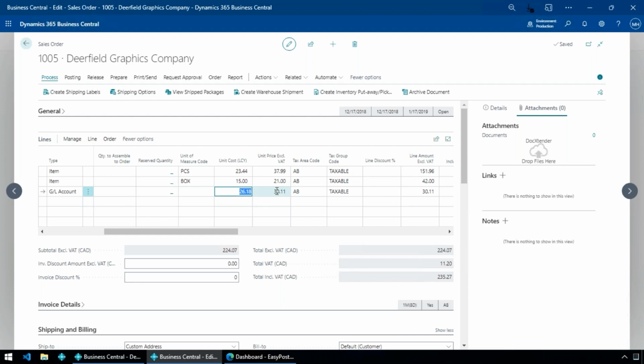So this gives us the ability to see if we're making or losing money on our shipping charges, right? So you can go in there and do your own report on the posted invoice lines or whatever to see if you're actually making or losing money on your shipping.